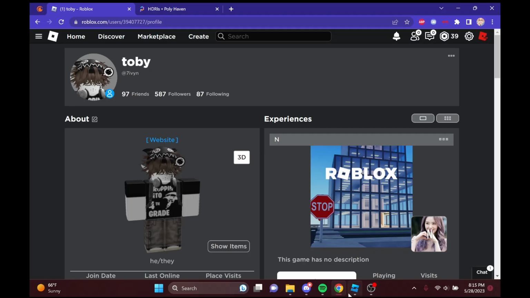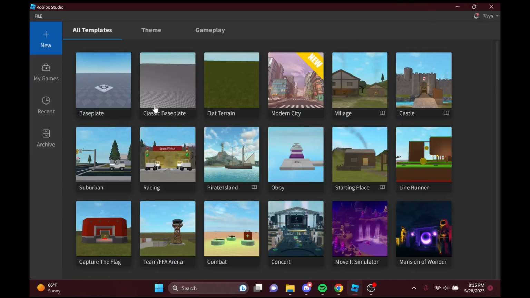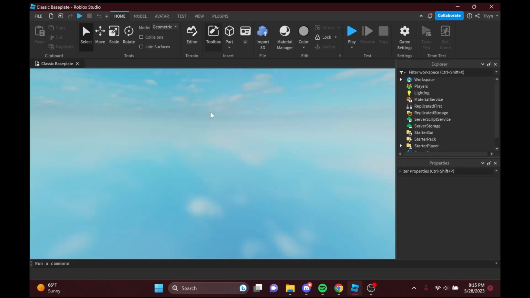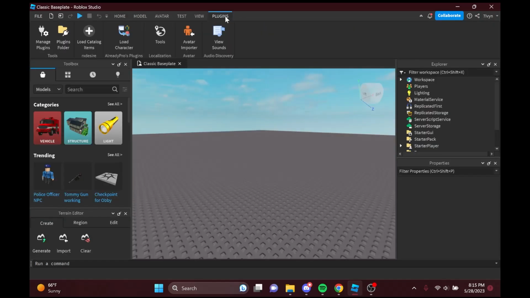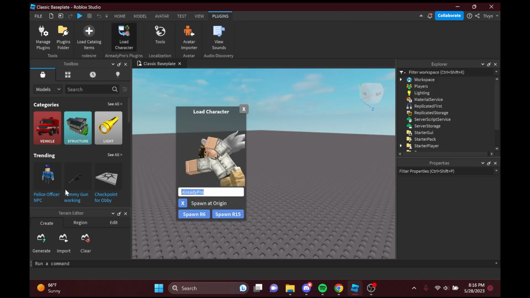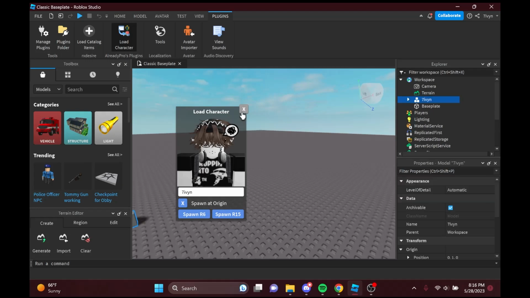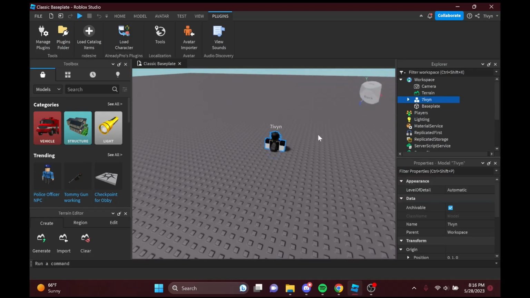So first thing you want to do is open Roblox Studio and just do a base plate. Now you want to get the load character plugin, which I'll link in the description. Once you have that installed, click it, type in the username, and then spawn R6, don't do R15. And usually I check spawn at origin too.